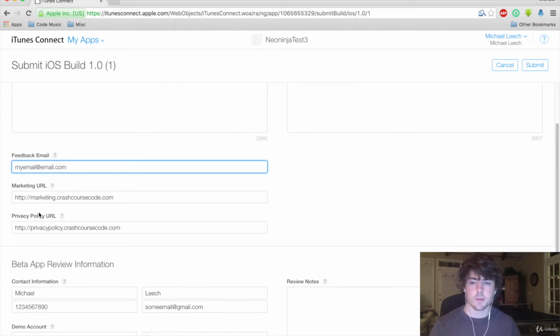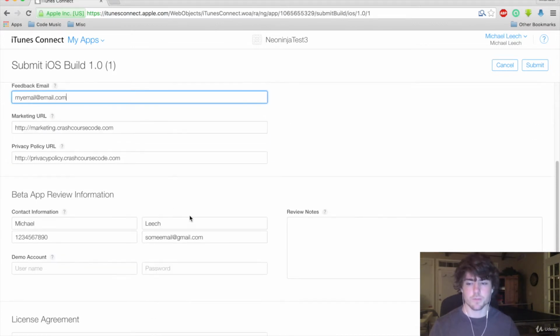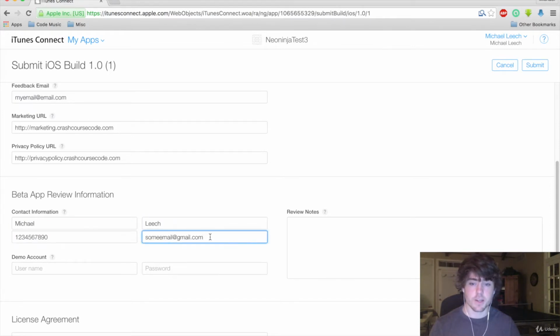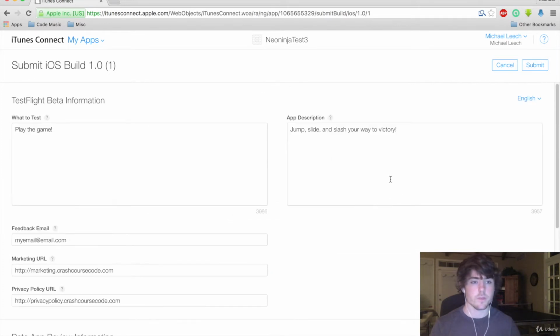Don't worry too much about the marketing or privacy policy URLs. We'll go over that more when we fill in the basic info for submitting your app to the App Store. And for the beta app review information, put in your information right here. This is sent out so the beta testers can contact you. So after you have this all filled out, click on the Submit button right here.